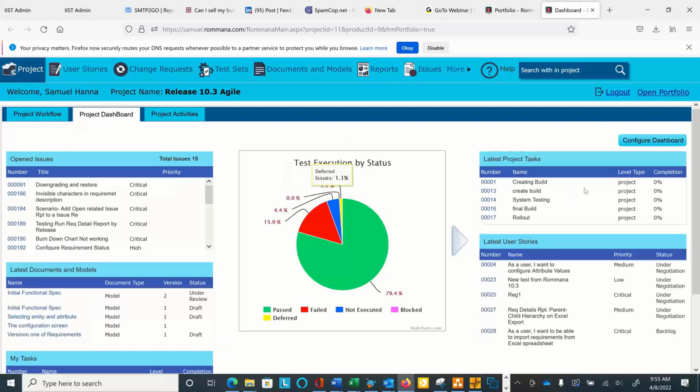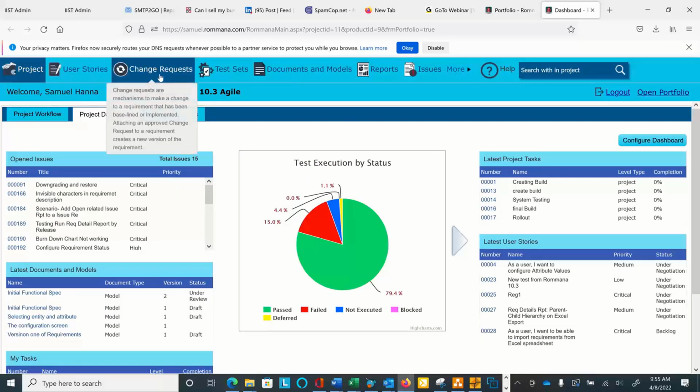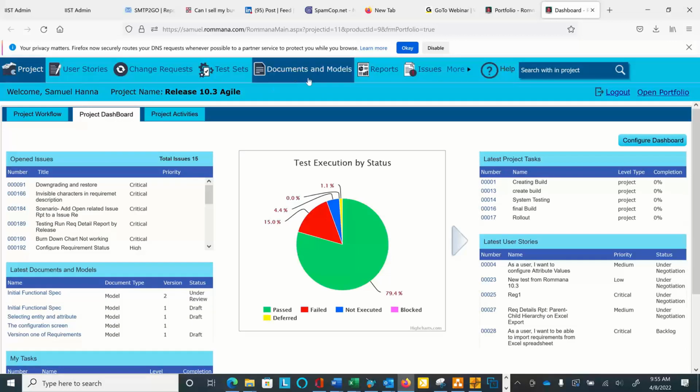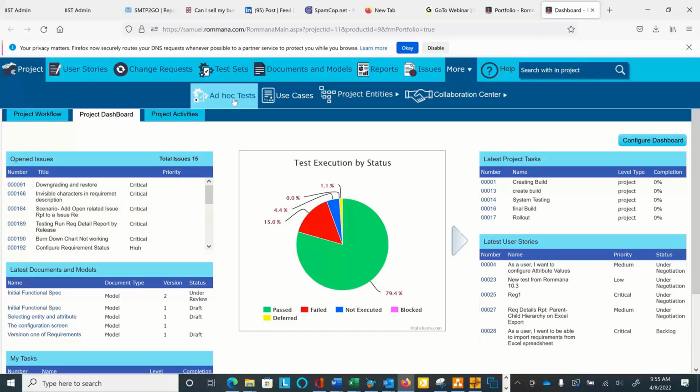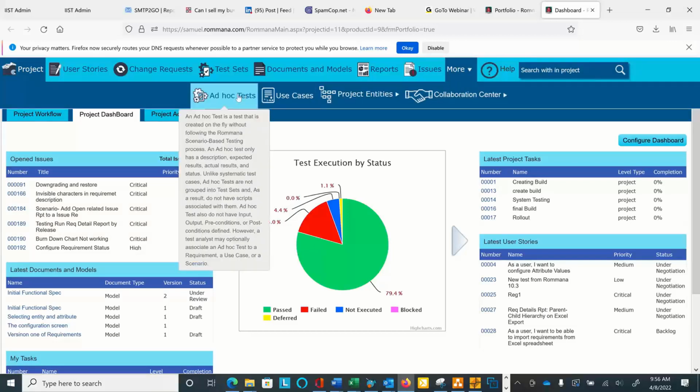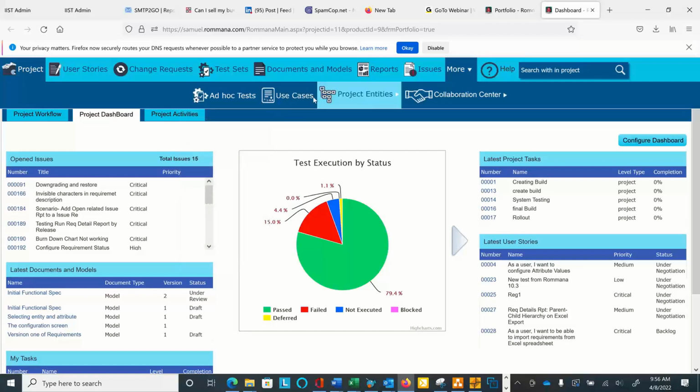Okay, this is the dashboard that tells me a lot of things about the project. I'm going to skip that. User stories are at the very top here. Change requests are just next to it, as you can tell, so I can create change requests independently of user stories. And I have the test sets, I have the documents and modules, I have reports, I have issues, and I have more stuff here. I have the ad hoc tests, which are exploratory tests. I have the use cases, and so on.